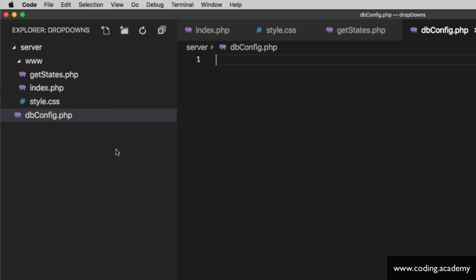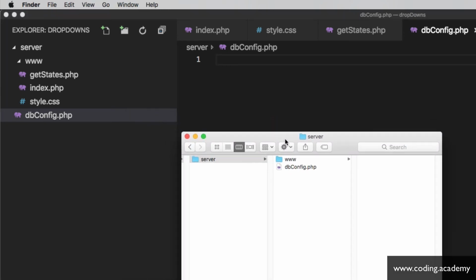So just as a quick recap, I've shown you the system that I've got installed, and as I say, you can use any system you wish. If I just shoot back here to Finder, you can now see that this is my server. I have my publicly accessible folder with the 3 files in there, and here is my db-config file.